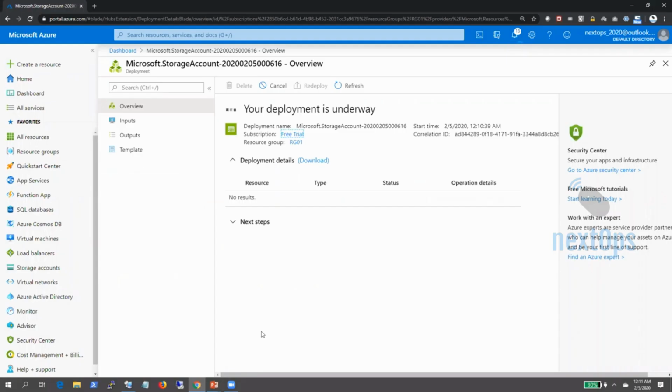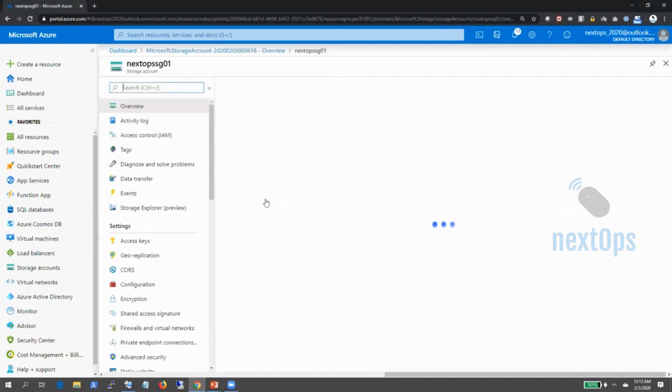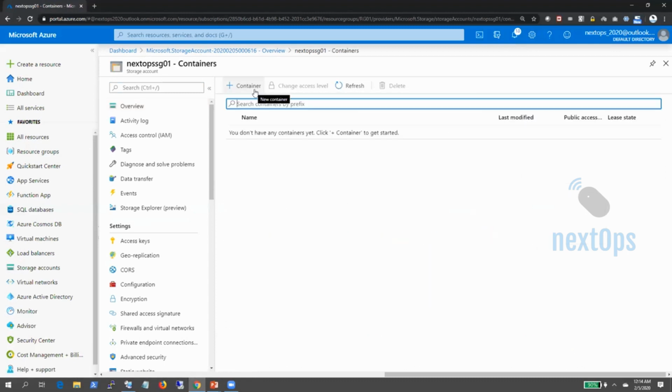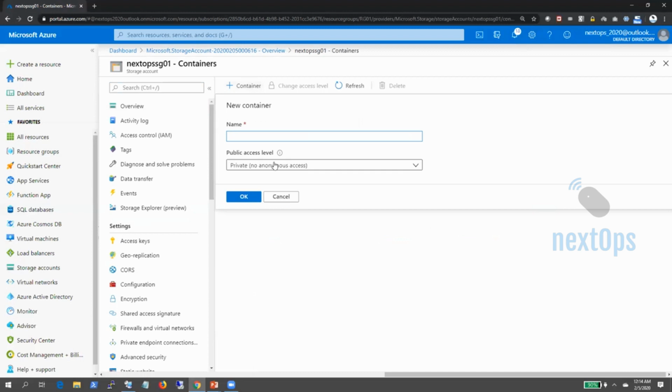Deployment is underway. I'll pause this recording and come back once it is done. All right, the deployment is completed, and let's go back to the storage account and look at the options available there. So as we discussed in the slide, we have containers, file shares, tables, and queues. If you open container, you can create a container. It's a logical object. You can give specific access to the container. Within the container, you will be creating the blobs or data, whatever the data it is.